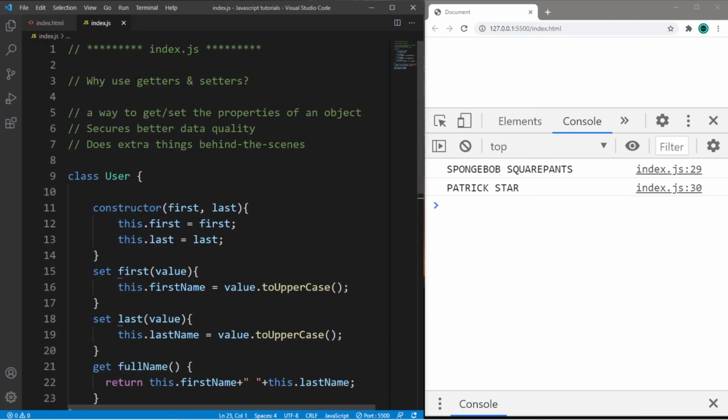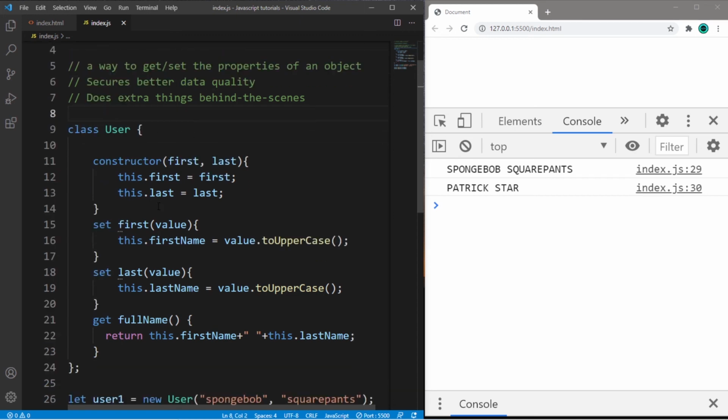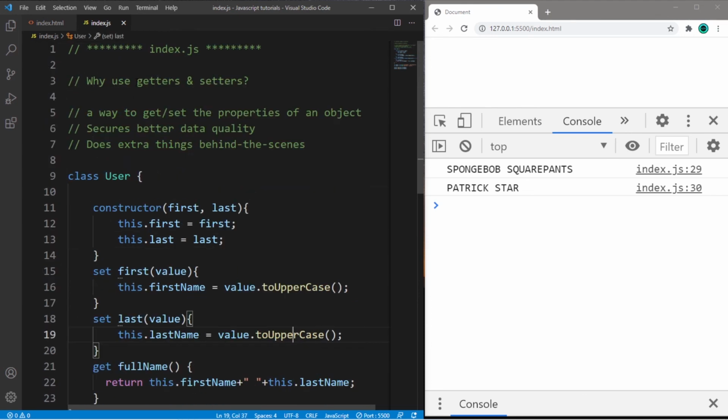So that's the benefit of using getters and setters. It's a way to get and set properties of an object. It secures better data quality, and it does extra things behind the scenes if you need to do any sort of formatting. So those are getters and setters.